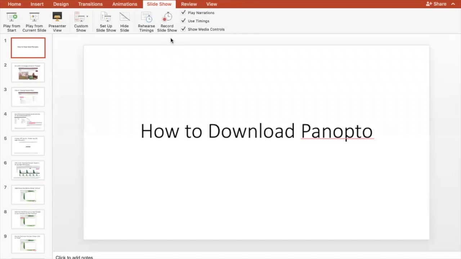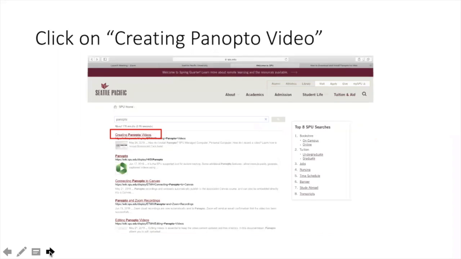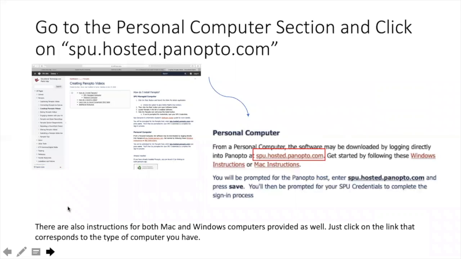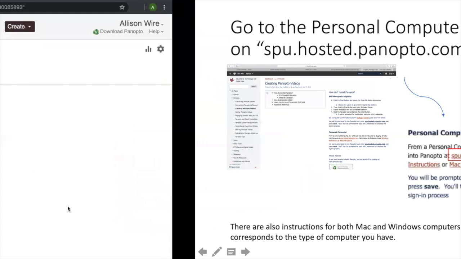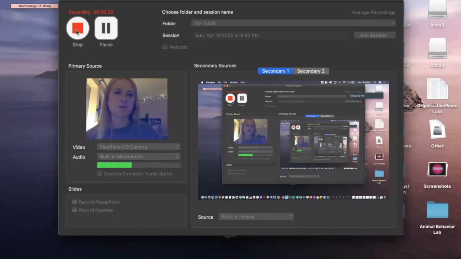When you guys do record this PowerPoint, you're going to want to switch it into slideshow view and then just play it from the start. You can click on the right and go through the slides. I'm just going to go through a few slides to show you what it's going to look like online. But you guys are already familiar with this since you already have Panopto downloaded. So I'm going to call that good, and I'm going to go ahead and stop the recording.